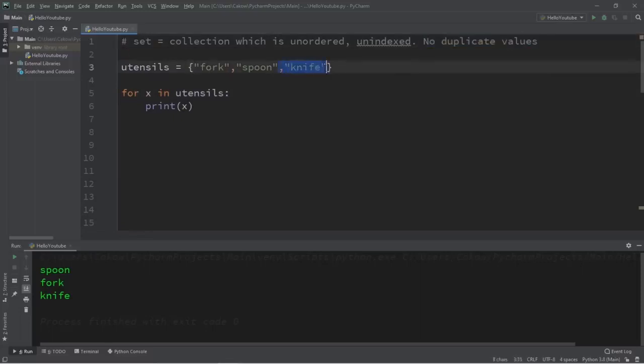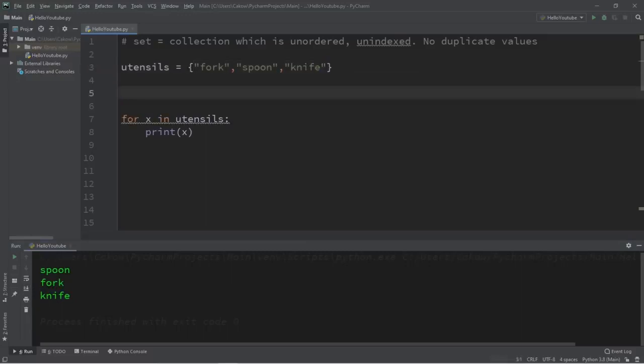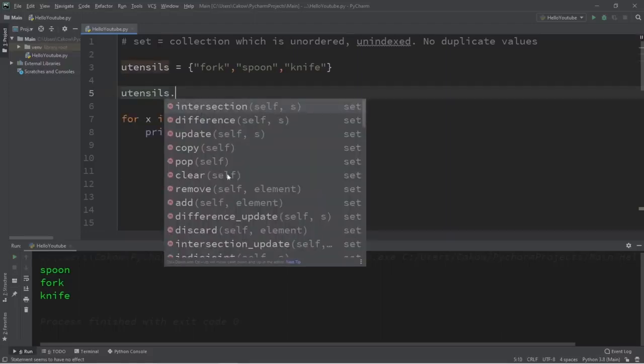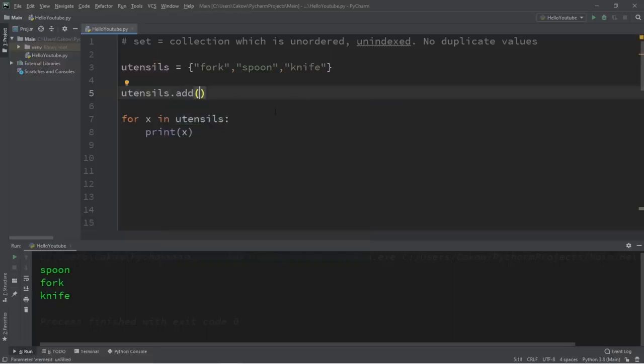Let me add a bunch of knives and let's see what happens. So I'll have a total of 3 knives, but when we print all of the elements of this set, only 1 knife appears. So here's a few useful methods of sets. The first method is that we can add an item to our set. So type in the name of the set, in this case it's utensils, dot, and here's a bunch of methods that you can use. I am looking for add, and we can add an element to the set.